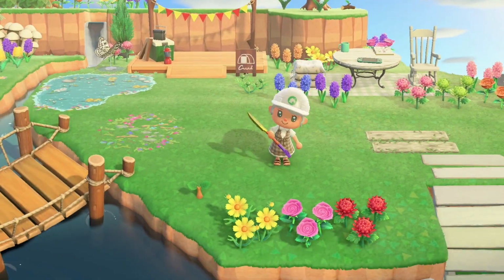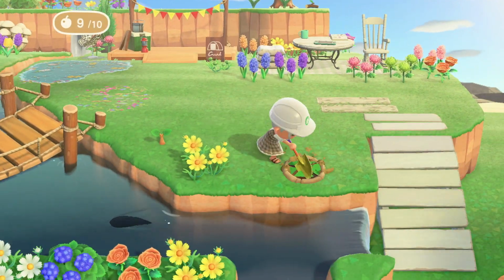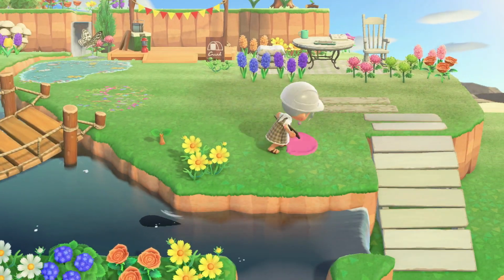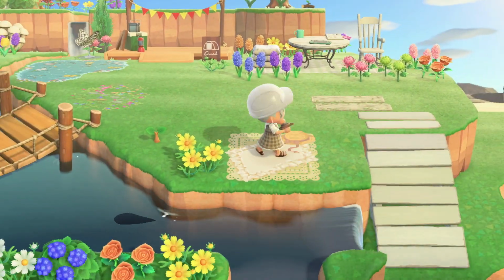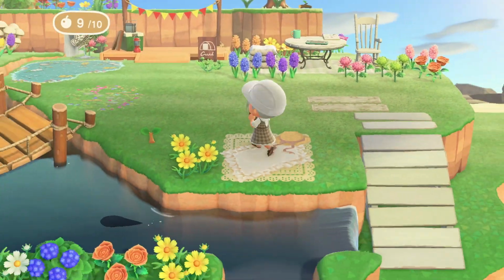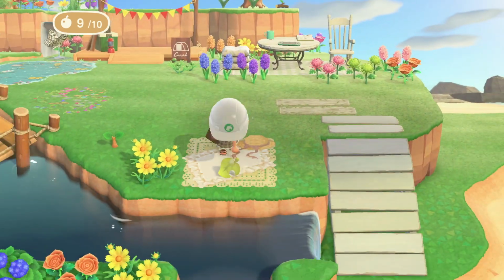So then for this area, I'm going to dig up these flowers because I do want to have a little seating area right here. I finally found a little 4-tile code that matches with the rest of the color scheme of my island, and I really love this code and the creator.